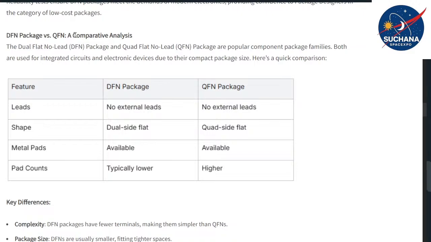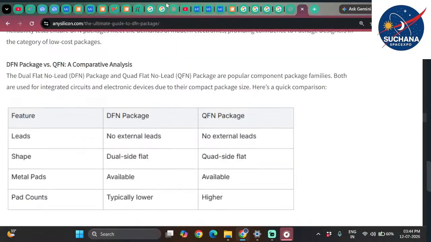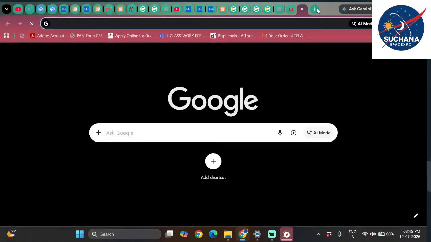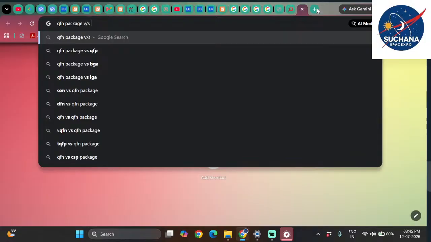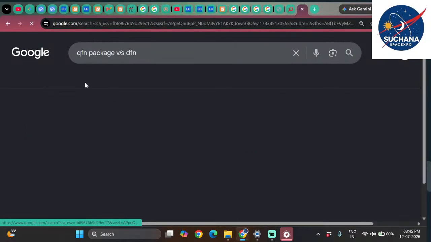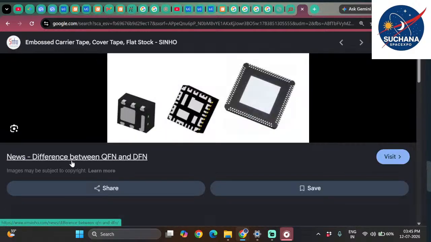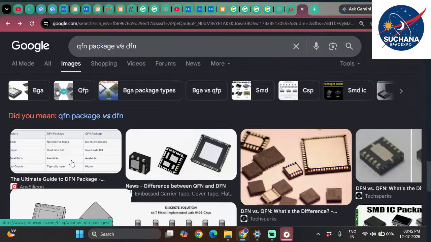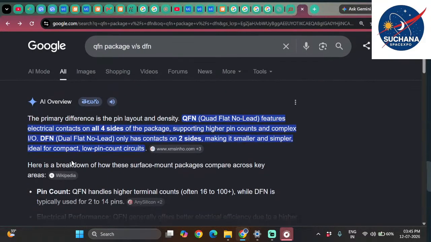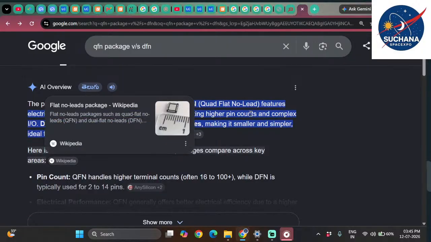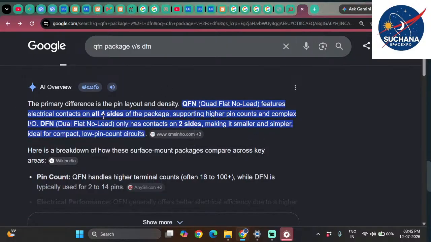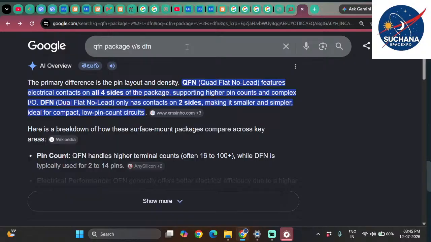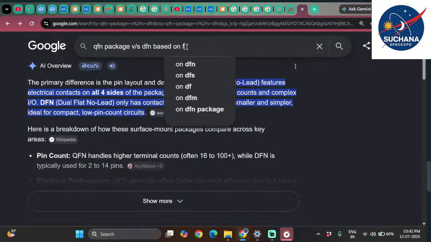I'll show you the QFN as well. See, quad flat no leads features electrical contacts on all four sides of the package, supporting higher pin counts and complex input output. So dual flat, no lead, based on flat, right? We need to check based on flat.